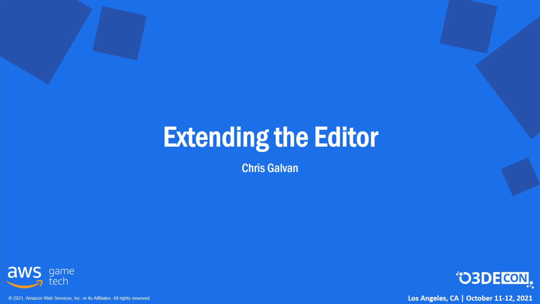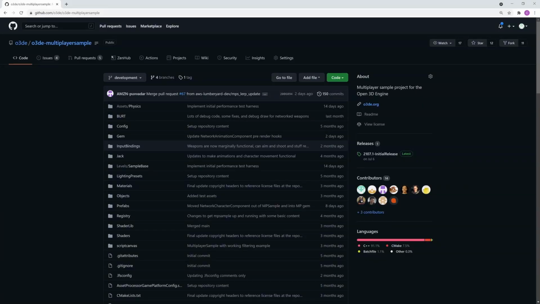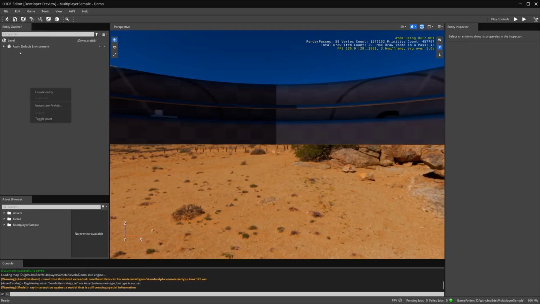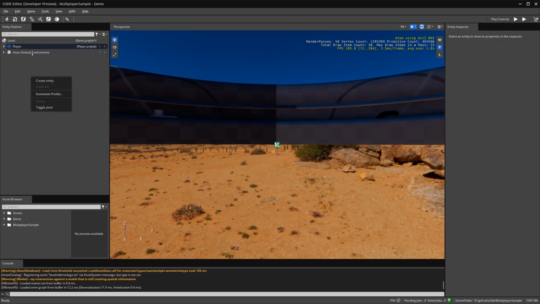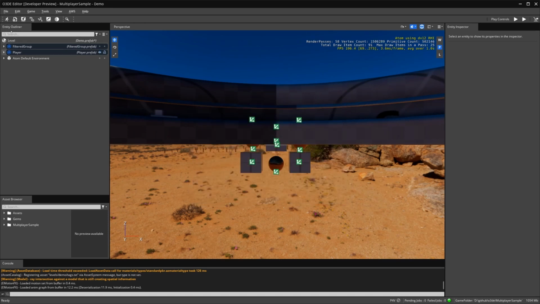All right, let's begin. We're going to start with the simplest example, which is modifying an existing tool in C++. I already have my editor running. I'm using the multiplayer sample project from the O3DE GitHub, but you can actually create your own project from the project manager, and it'll have all the right gems and dependencies necessary in order to follow along for this tutorial. So to set up this example use case, I'm going to start by creating a new level, and I'm going to bring in some of the prefabs that are present already in this project and have been iterated on quite a bit.